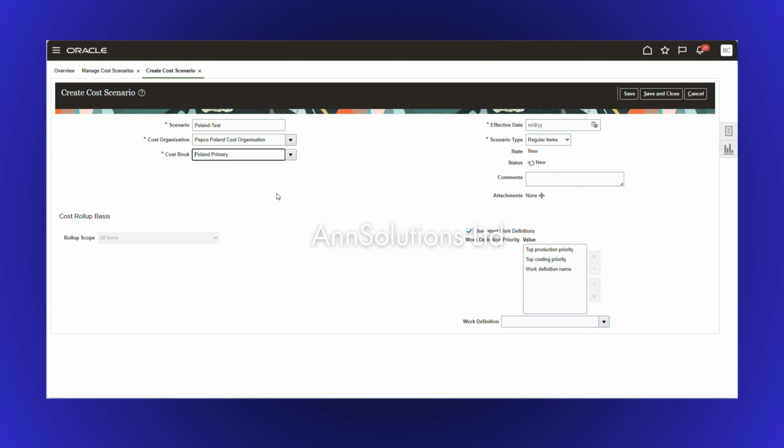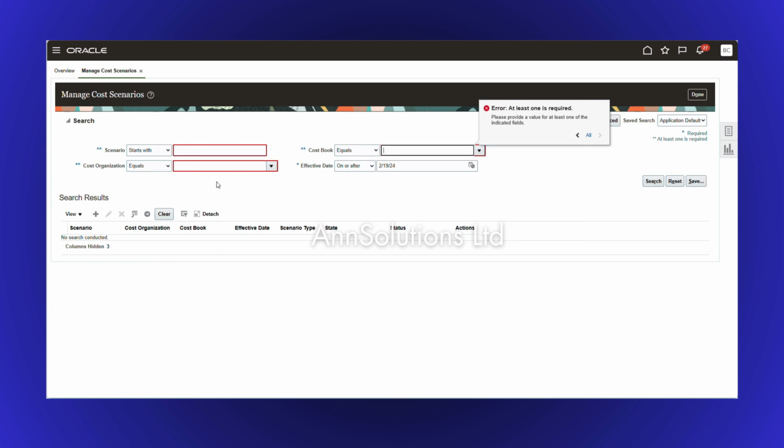So you can have multiple cost scenarios on which you can do the costing. You can do the roll-up analysis as well. Now, the scenario type is going to be regular items or configured items. In our case, it's regular items. Once you have created the cost scenario, I'm not going to save this.